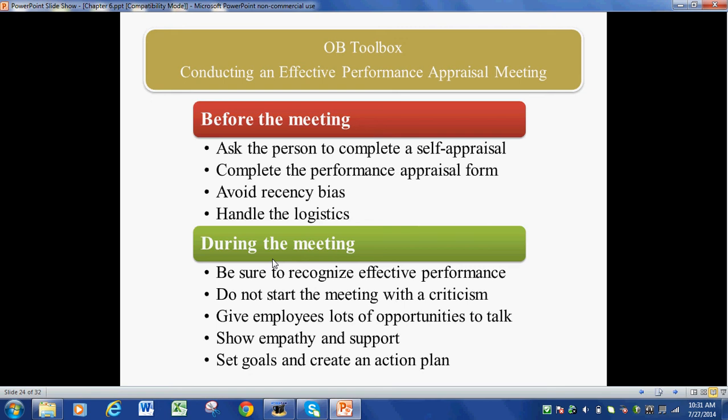During the meeting, be sure to recognize effective performance. You did it good, I'm going to recognize you. I don't just want to talk about negative things in here. Do not start the meeting with the criticism. Don't say, you know what, Demetrius, you're just not doing a great job. But let's talk about what you did this year. Give employees lots of opportunities to talk. So even if you don't want to hear them, you need to hear them out. You have to be patient. You have to sit there and listen to them and hear them out. Show empathy and support, right? You have to support them in what they do.